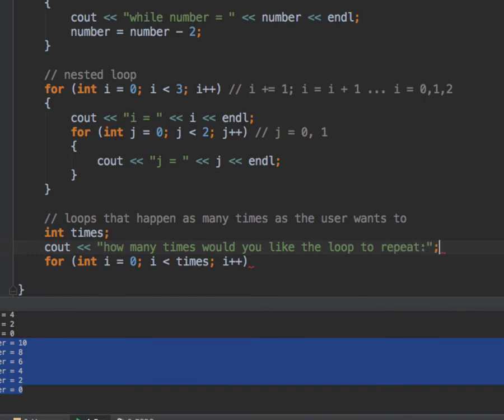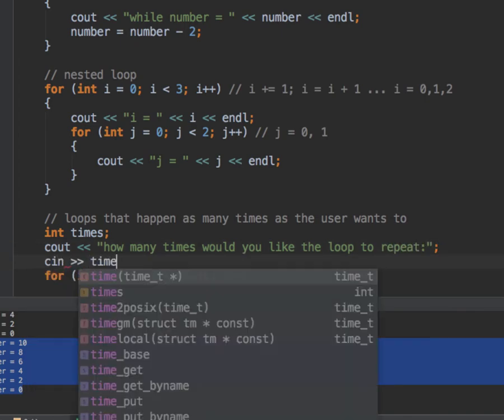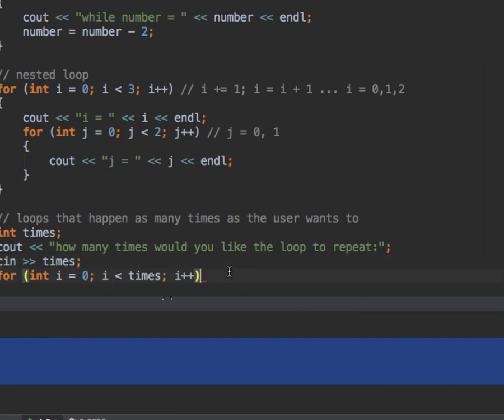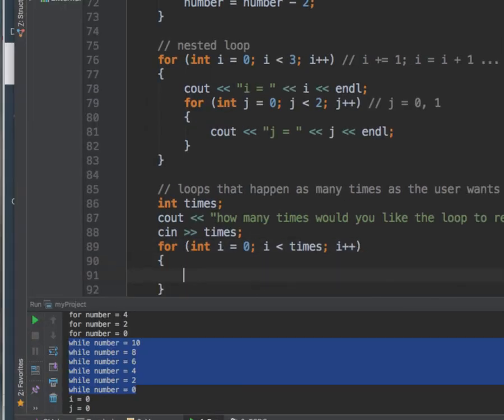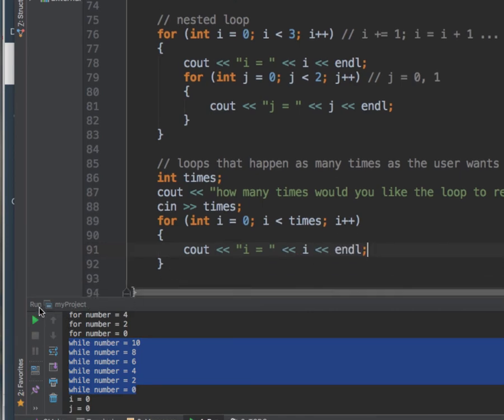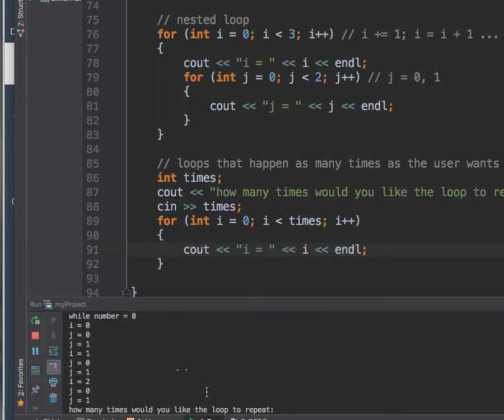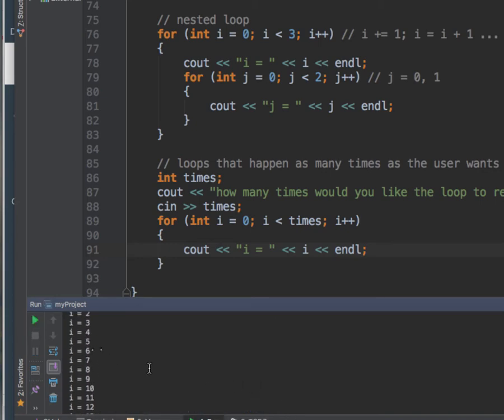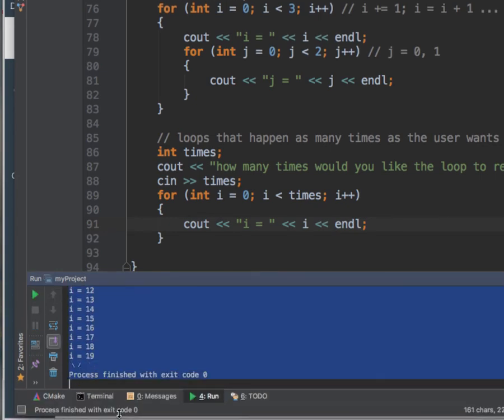Right, and cn times, and then I can just show you cout i equals i and l. Okay, so if I run this, how many times would you like the loop to repeat? 20 times, and there you go. Goes from 0 to 19, which is 20 times.